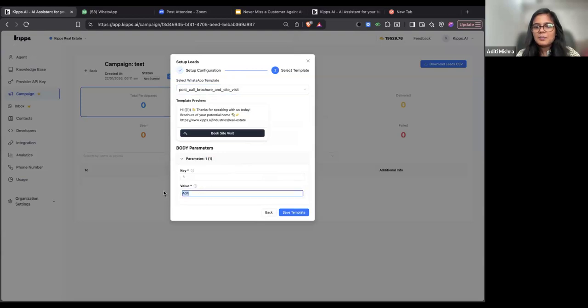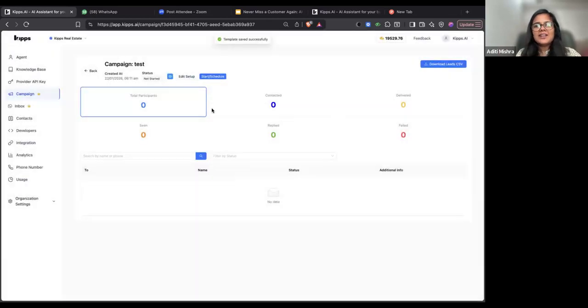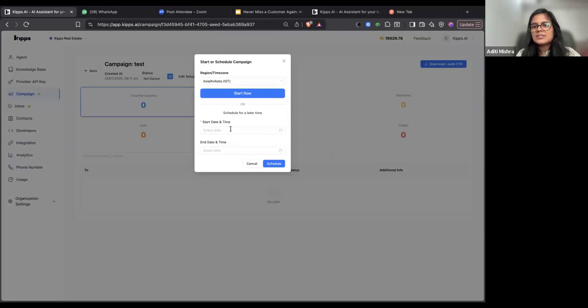I can personalize this message just by putting all the parameters that I maintain at my contact level. For example, name I want to send, I can do that. Save this template. And now it's as easy as you can either start this right now or you can schedule it for later. So you can set up a lot of WhatsApp campaigns as your nurture sequence.